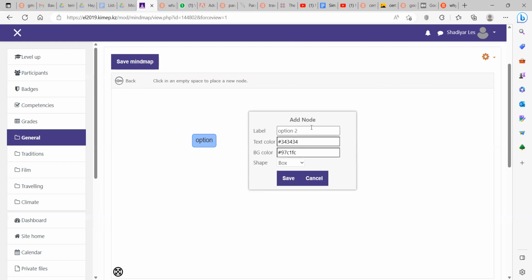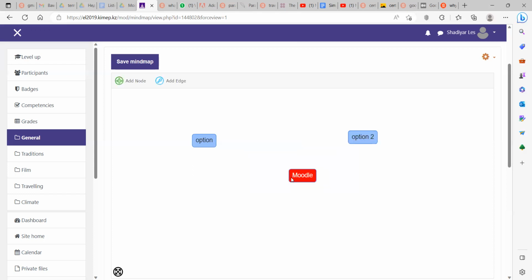Why we need this mind map? Actually, it may be connected with an explanation of the topic, so it totally depends on you here. There you can press the button save, and then another box will appear. In order to connect this main part with these subparts, you can press the button add edge, and then if you connect them, as you see, they will be connected by themselves.